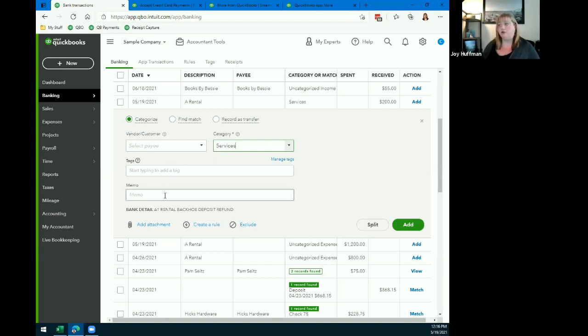A memo here, you can have this bank detail information brought in and be part of this memo. Laura, I know you really are excited about this bank detail memo. We talked about this just recently. Did you want to talk about that a little bit more?